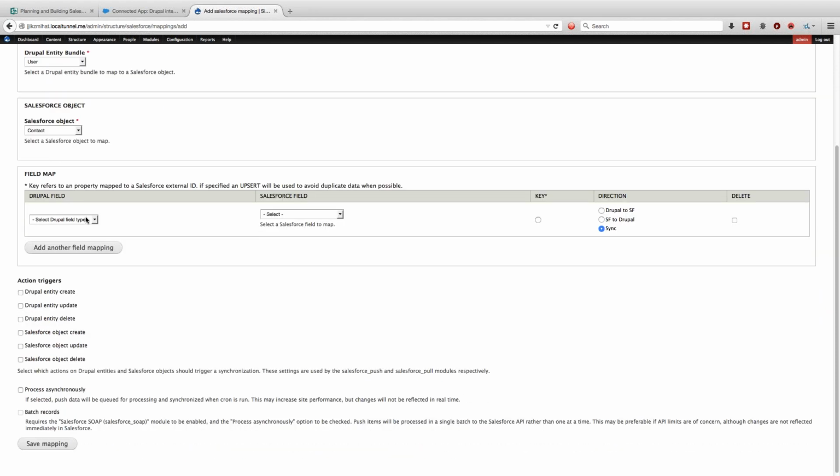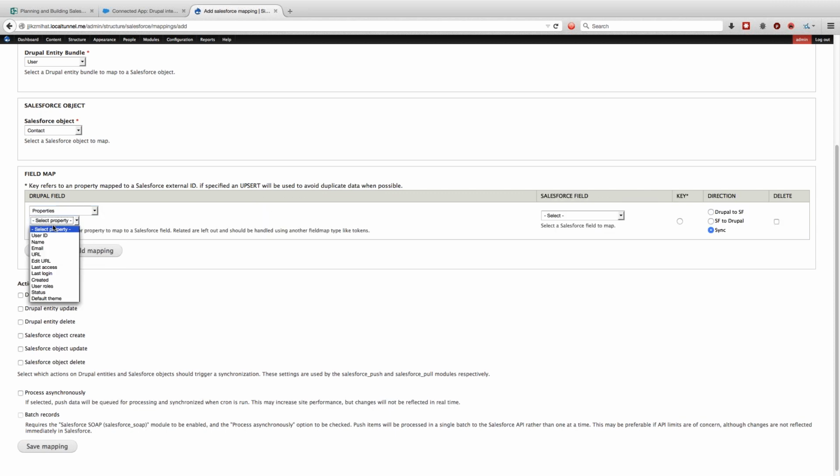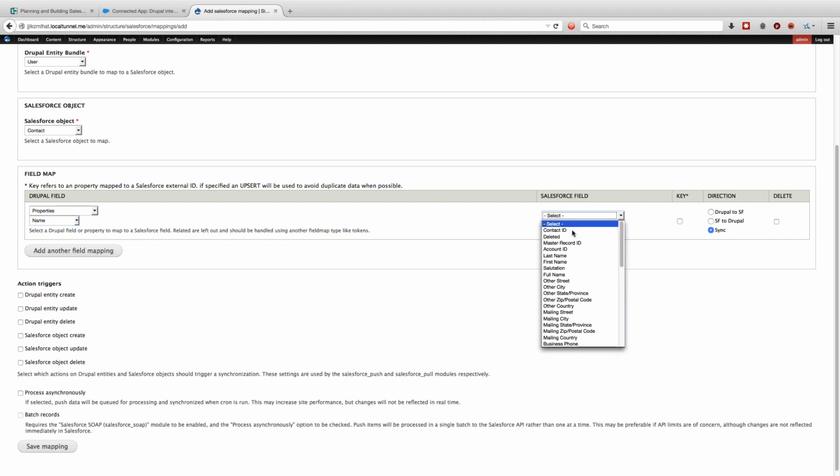All right, now we get to set up our field map. So this is just picking individual fields in Drupal and matching them to individual fields in Salesforce. Let's use full name in Salesforce. You can see that for each field we get to choose the direction of synchronization. A lot of the time certain fields will be one way only, either from Drupal to Salesforce or from Salesforce to Drupal. In this case we'll just synchronize them.